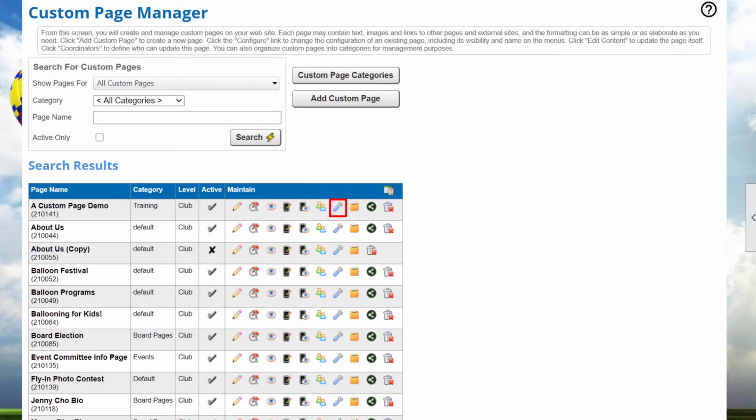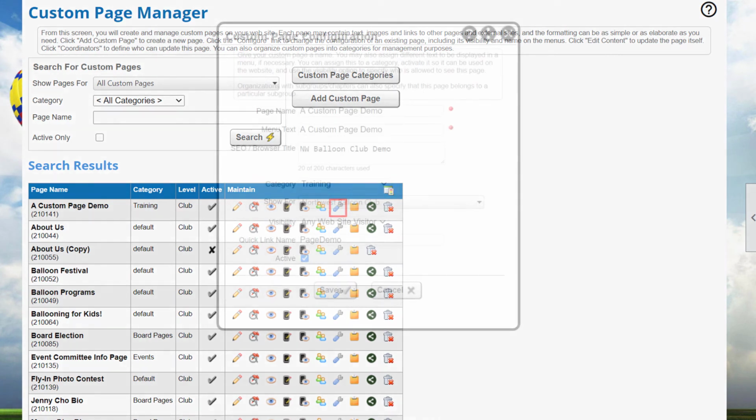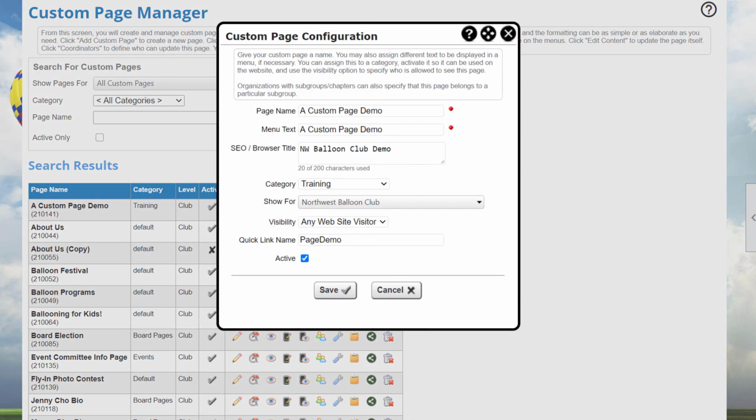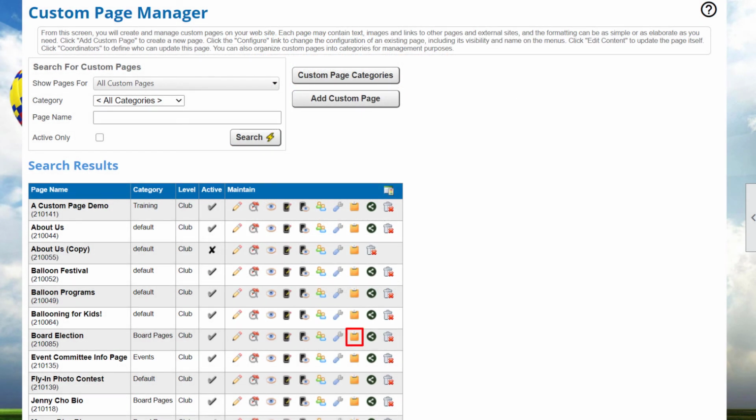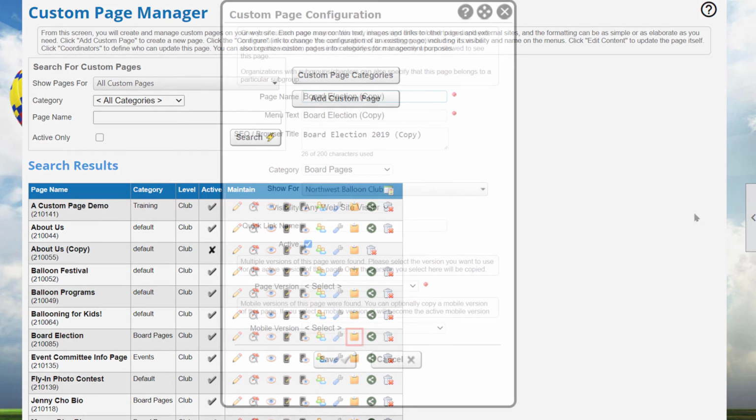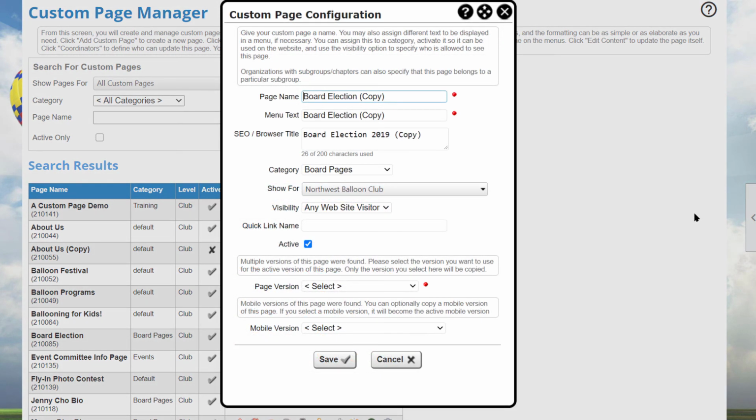Click the Edit Configuration icon to display the Custom Page Configuration dialog, which allows you to change the name, menu text, category, and visibility. The Copy icon lets you make a copy of the page. You'll see a version of the Custom Page Configuration screen, allowing you to specify a new name and other properties for the page. If the current page has multiple versions, you select the page version you want to copy, and it will become the active version for the copy.